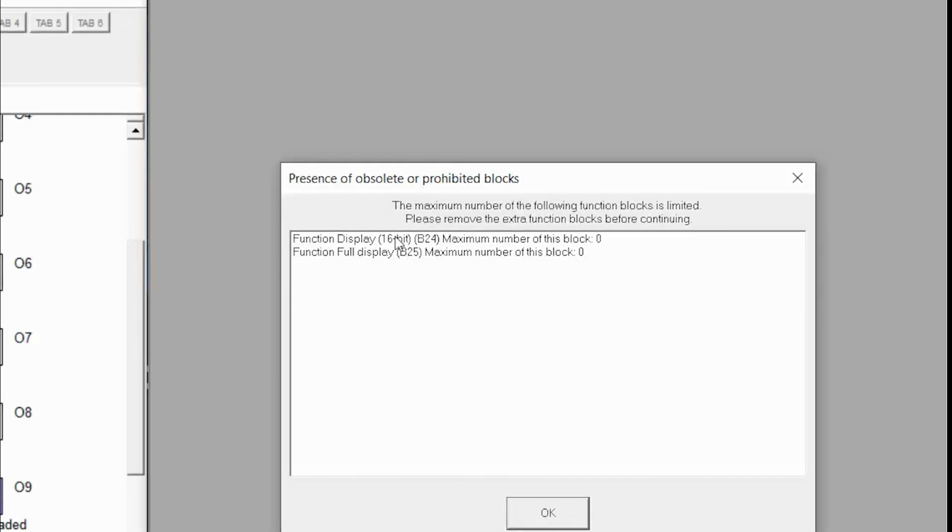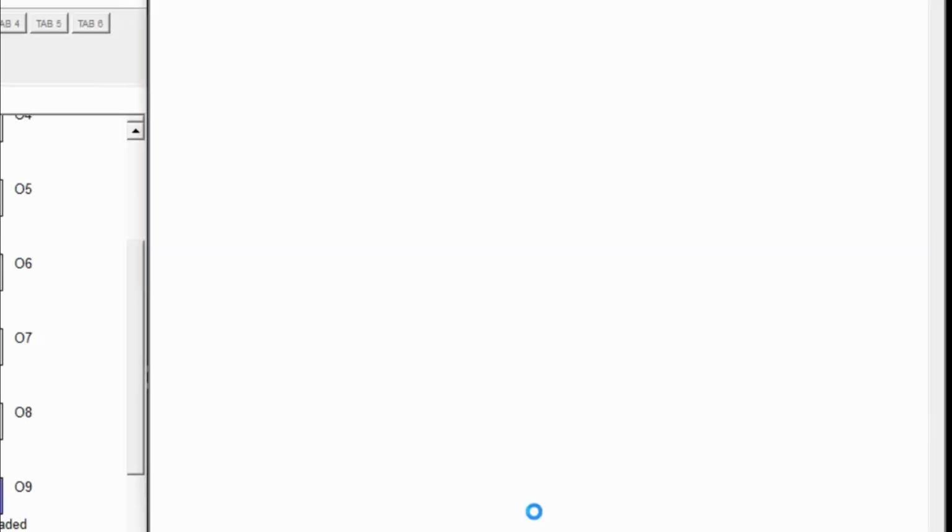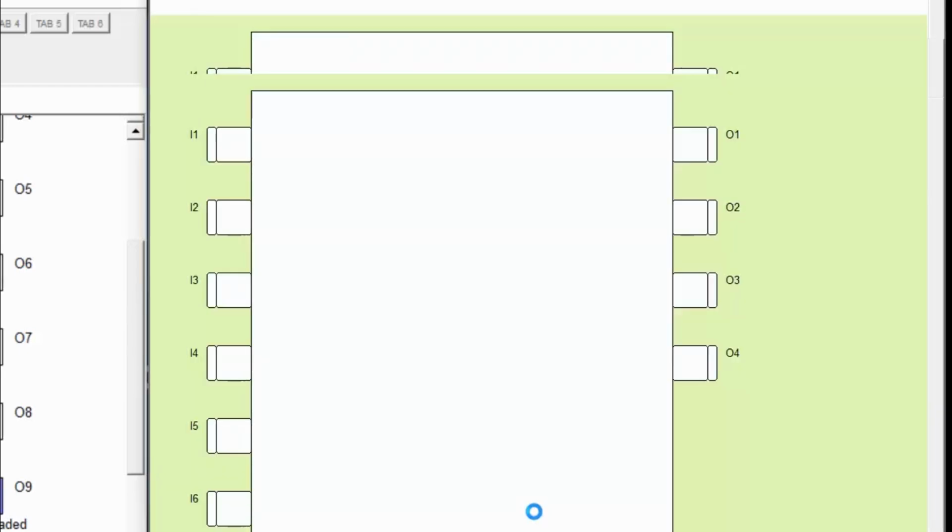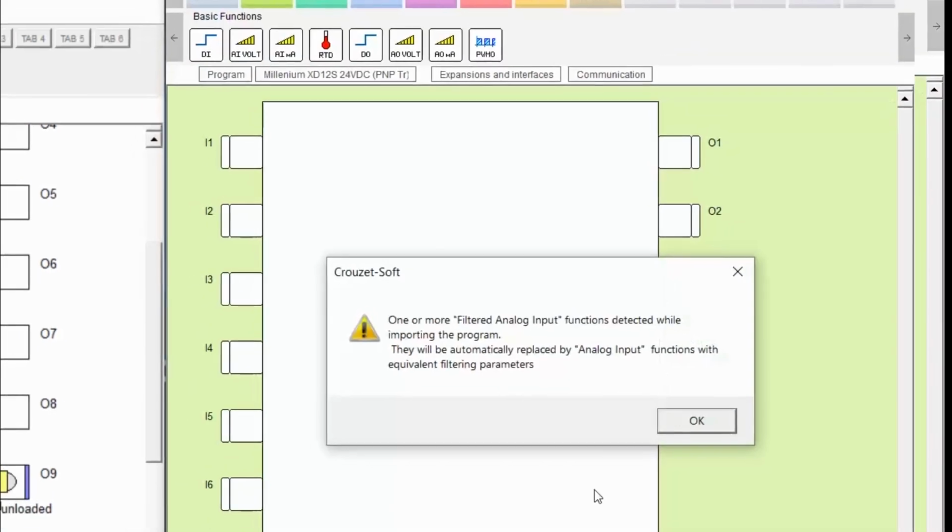And now there's another message about two incompatible blocks from our example program. But don't worry, we will cover that right after. For now, we see that the program has been converted.